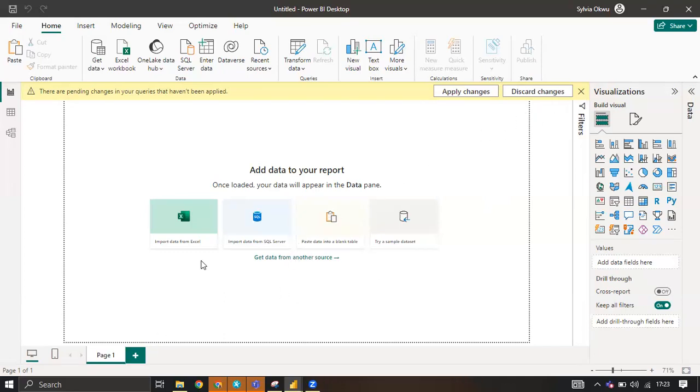So in Power BI, this is our interface for Power BI. Over the weeks, we've been doing an introduction to Power BI. We did data cleaning, where we worked with Power Query, and we did modeling. So today we'll be talking about visualization best practices, and we'll be creating simple dashboard designs.